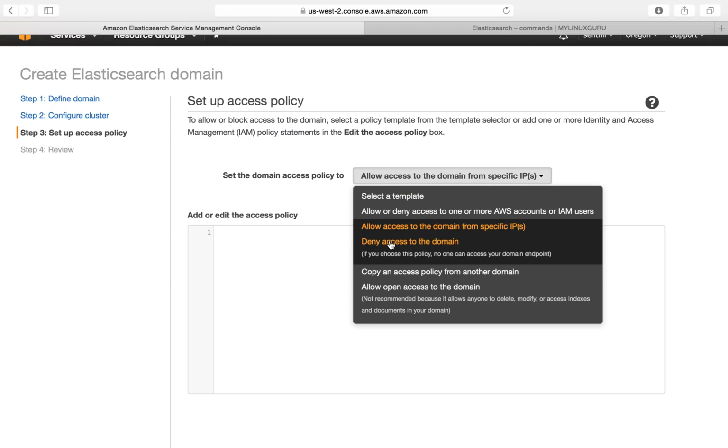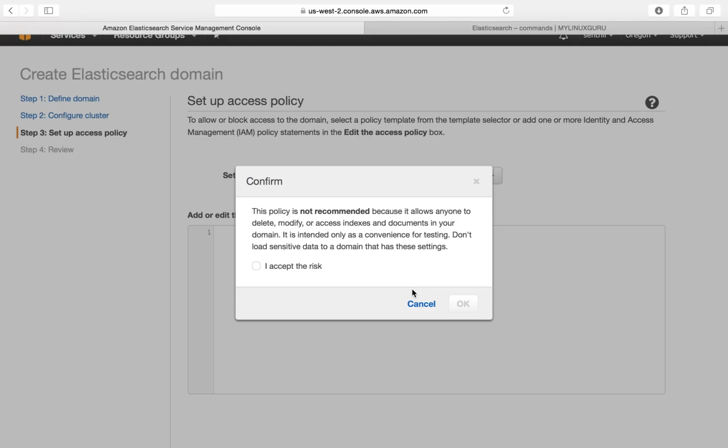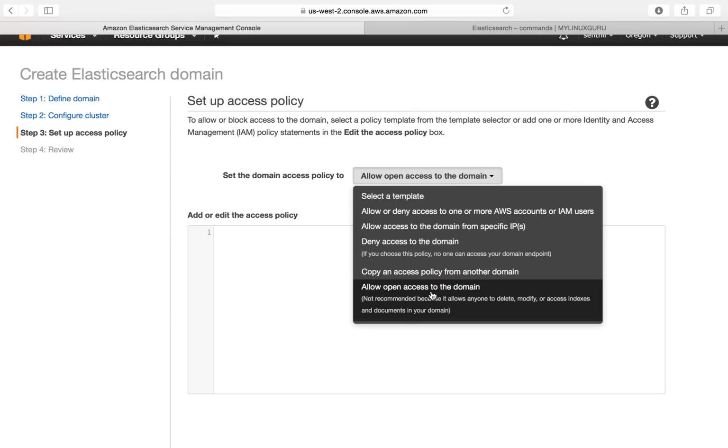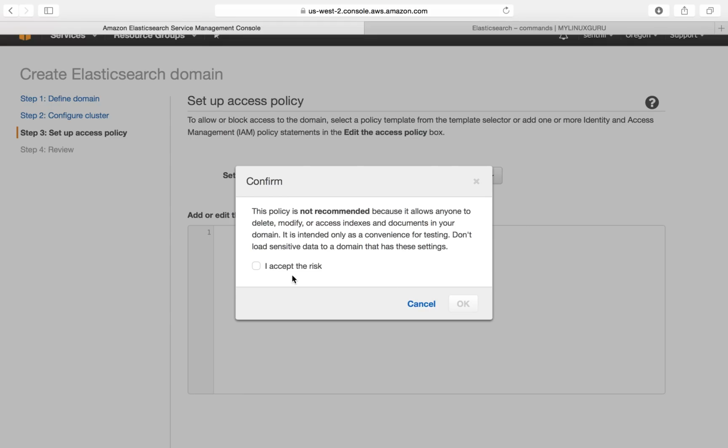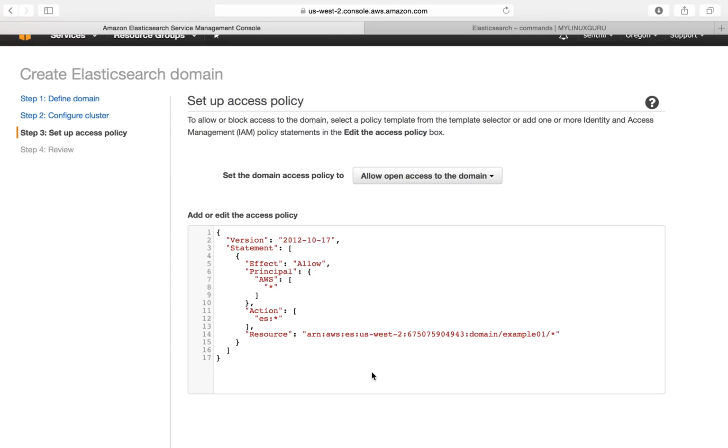Or you can go for completely deny or allow open access for everybody. Remember, allow open access for everybody is going to be very critical. Anybody in the world can access your cluster. They can also create indexes and delete your data. So I would say please don't use it. For a demo purpose, I'm just doing it. But if it's real critical data, please don't ever use this one. So this simply says anybody can access my domain.